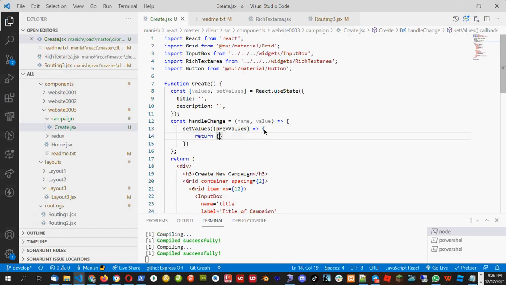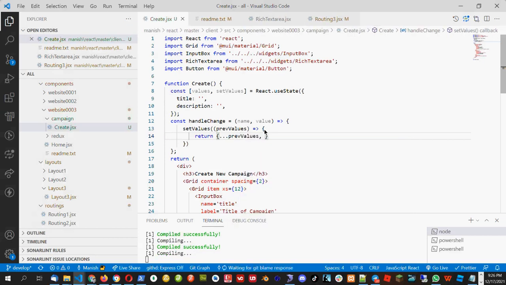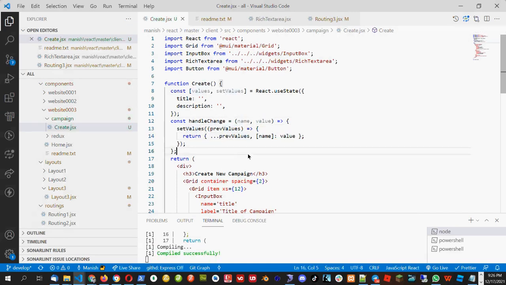Then I will return it with the previous values, and then I will take the name, which is this name, and assign the value, that is this value. So what we are doing here, we are getting the previous value, returning it, and then updating with the new value. The name is dynamic, coming from here. So name is title, for example, and the value will be whatever the user puts in.